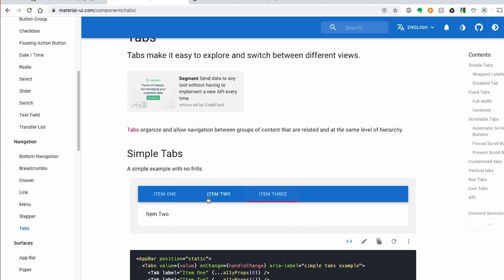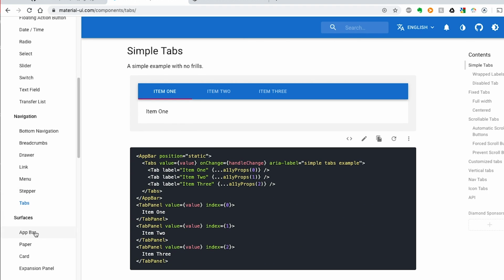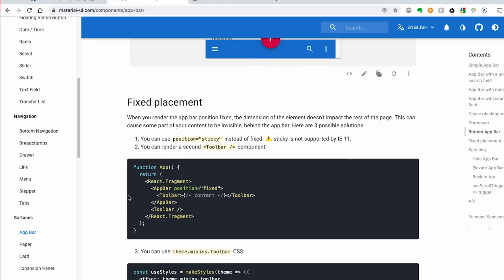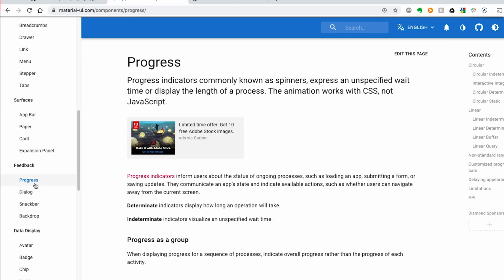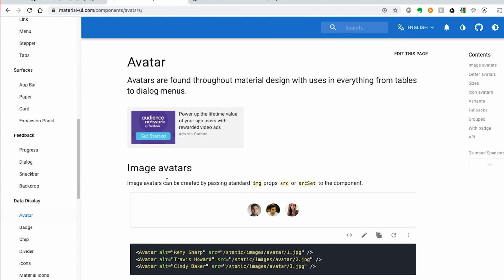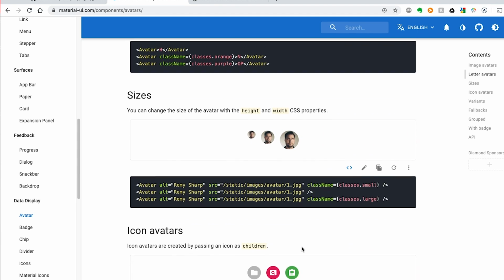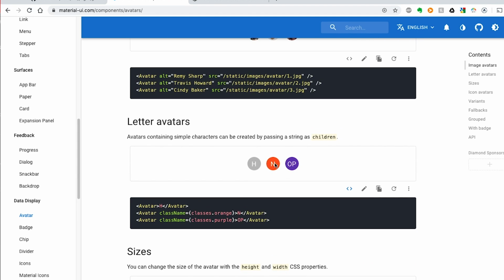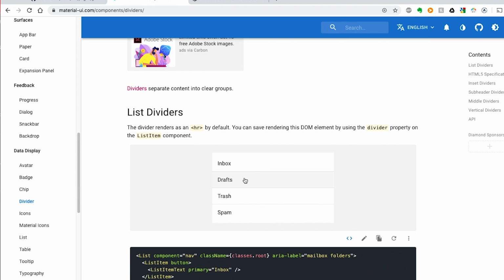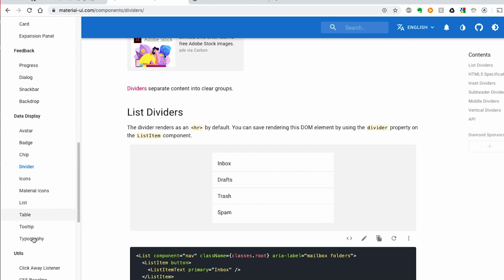Tabs, so you could click on different tabs here. The app bar, just this bar up top, they have that. All of those different types of examples you can integrate. Feedback, so they have loading indicators. Avatar, so if you want to render a person, you could do that pretty easily. You could fall back to different letters. You just put a letter in here and it shows the letter inside there. Pretty good for when somebody doesn't have an image. More subtle components like a divider. So this line right here is a divider. Pretty cool.